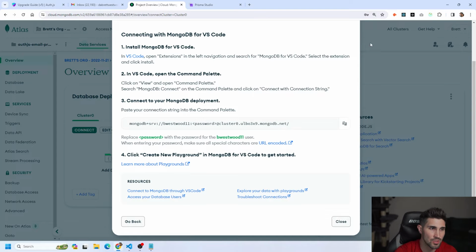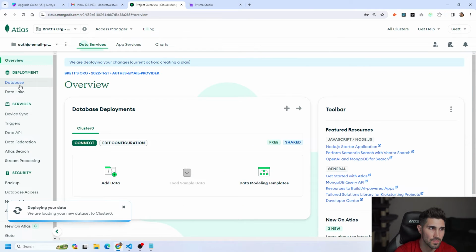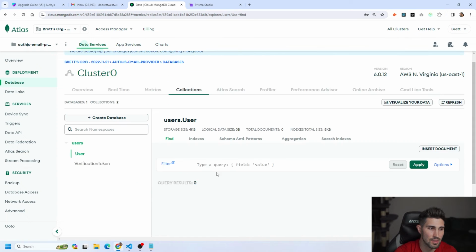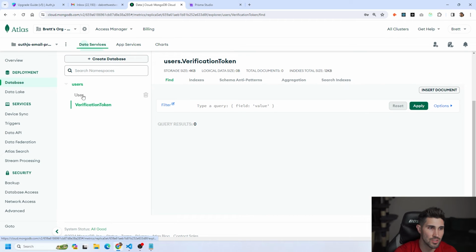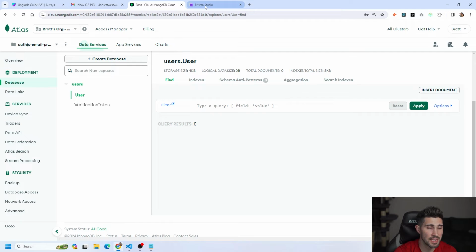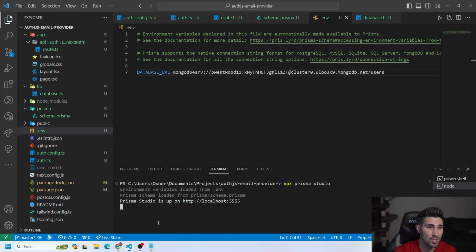And if you really want to, you could actually check your database too. You're just going to click database over here, browse collections. And then you can see we have a user and a verification token with obviously nothing in there yet. So we have successfully connected MongoDB and Prisma to our application. And now we are ready to set up the email provider with whatever provider of email you're sending it with. And for our case, we're sending with Resend, which allows us to send emails through React applications.